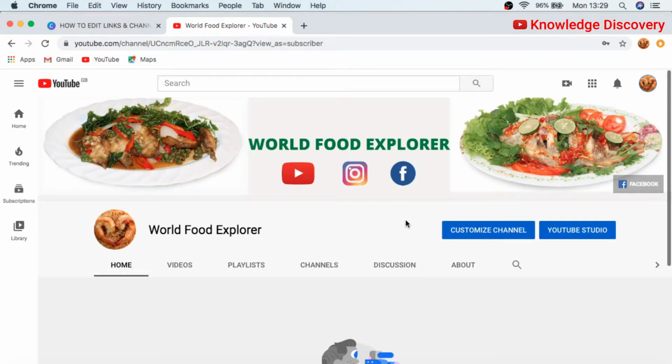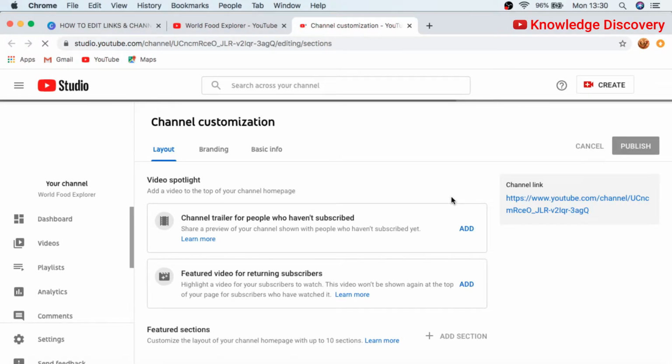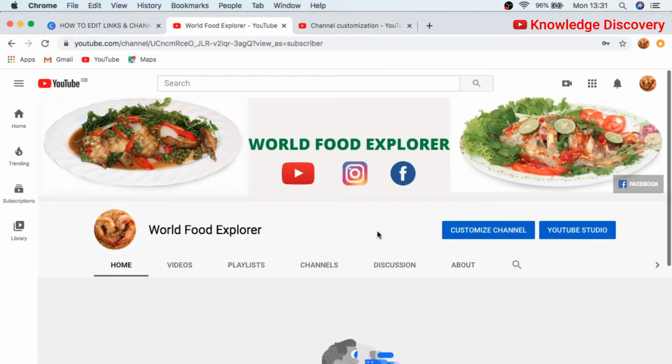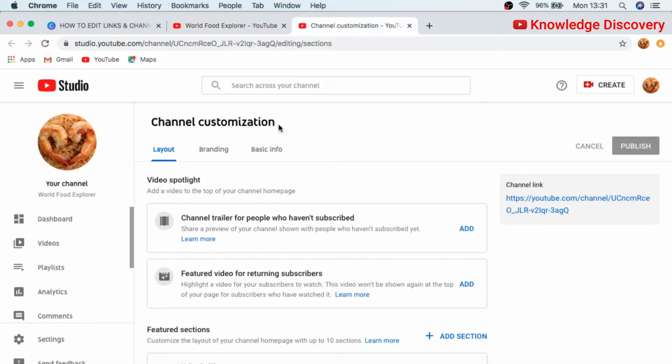When you log into your YouTube channel, go to Customize Channel. And it will open another page for you. Now YouTube has made some changes. Before, if you click on Customize Channel, it will take you to Video Manager. Before you get to this page, Channel Customization.